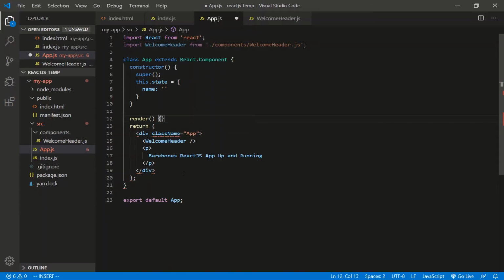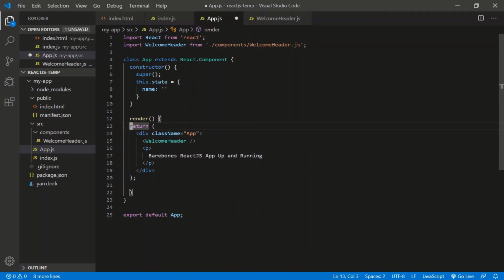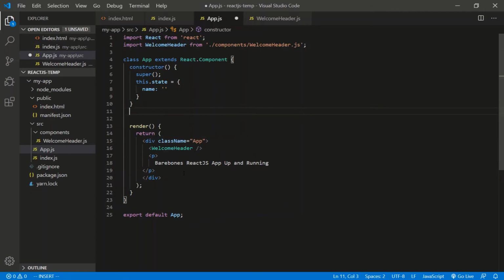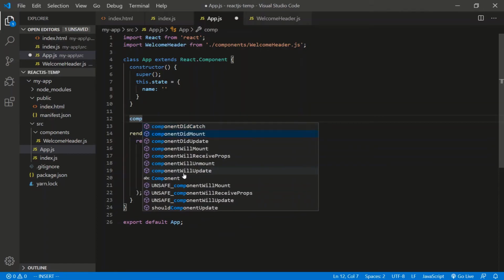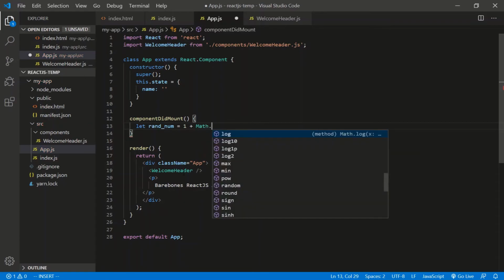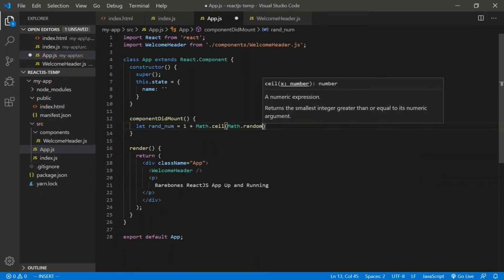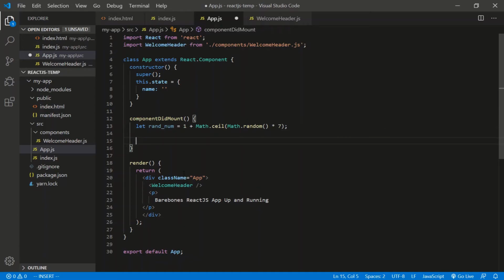Render is a function, put the return in the render, you format that. And on componentDidMount, we're going to run a function. So in componentDidMount, we are going to run a function. I'm going to need a random number. So random number is equal to 1 plus Math.ceil. That's still Math.random. And let's go 0 to 7. Like that. And we're going to do a fetch call.